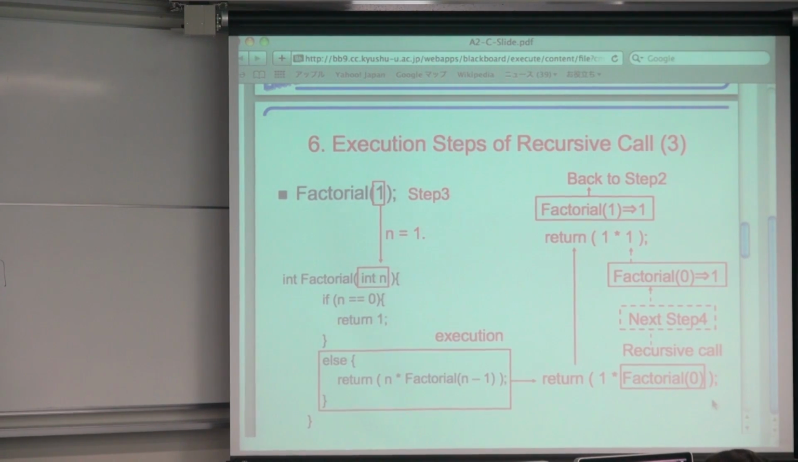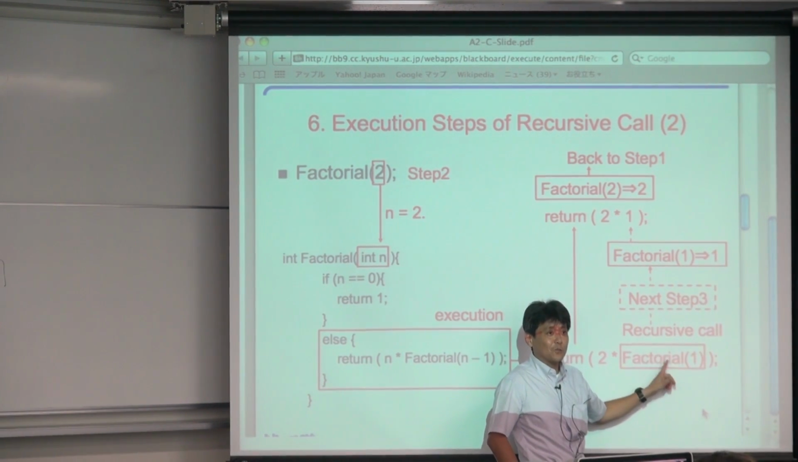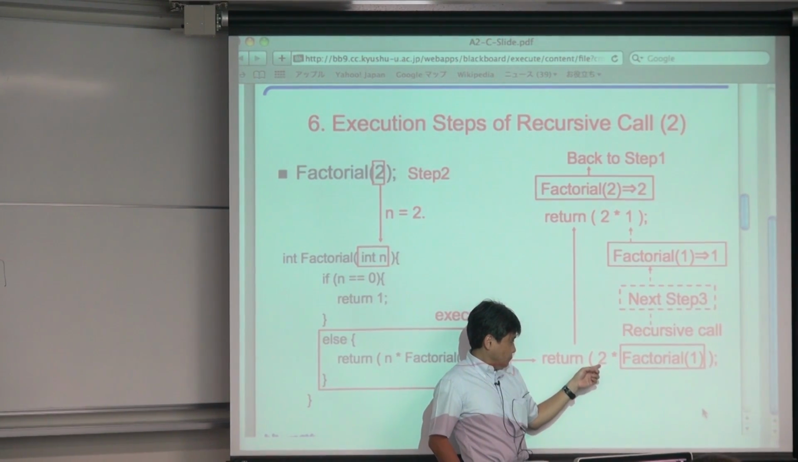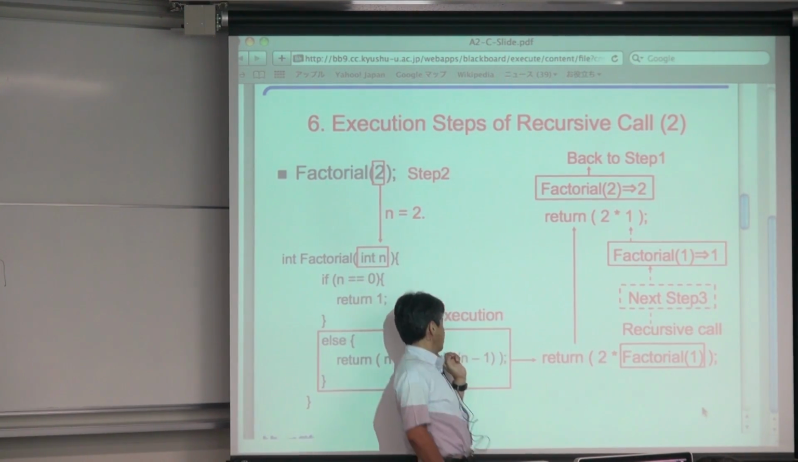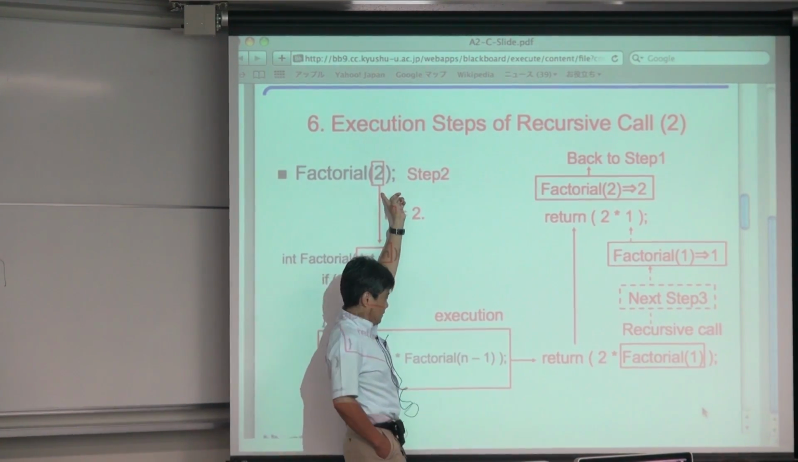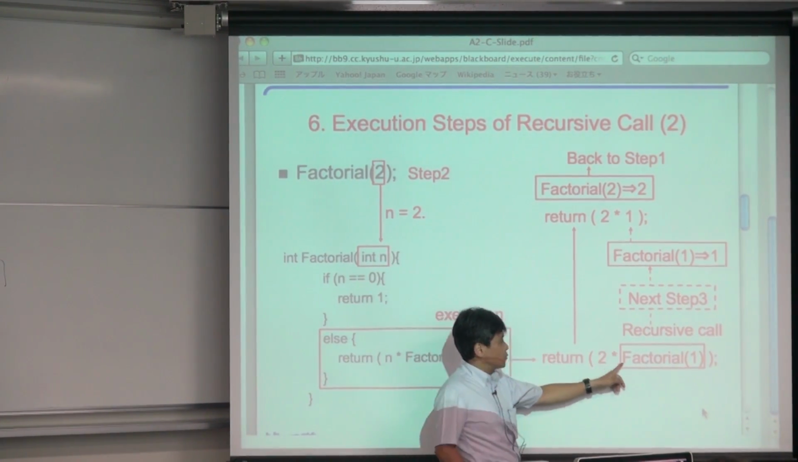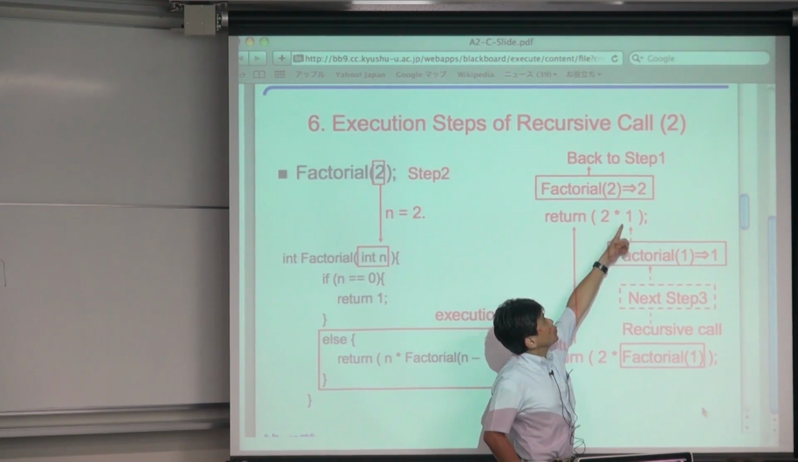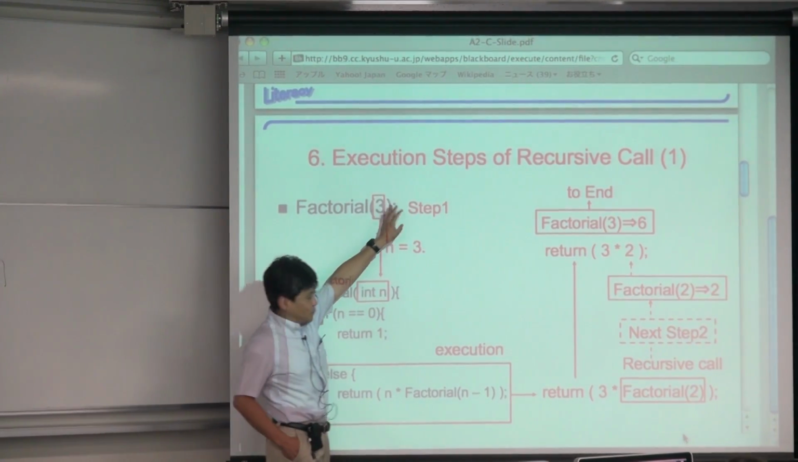1 multiplied by 1 is 1. And so this program finds the factorial 1; its value is 1. So this program also can calculate the factorial 2 using these expressions. N is 2 and factorial 1 is 1. So 2 multiplied by 1 equals 2. Okay? And the program returns to the first step.